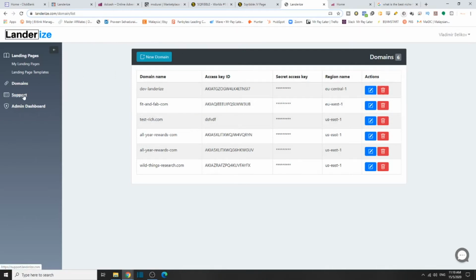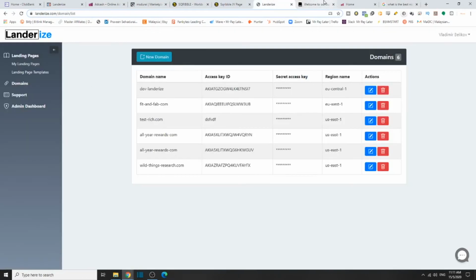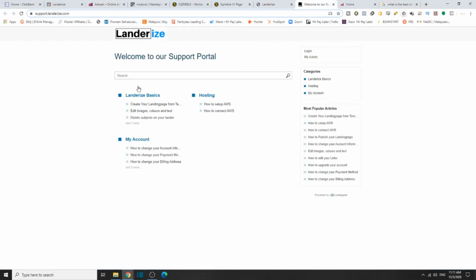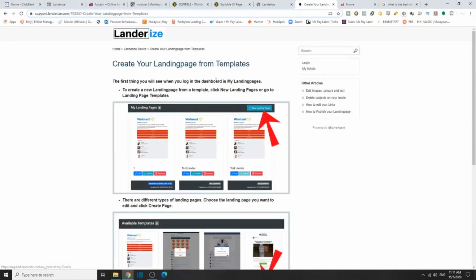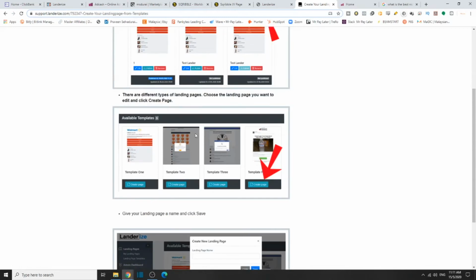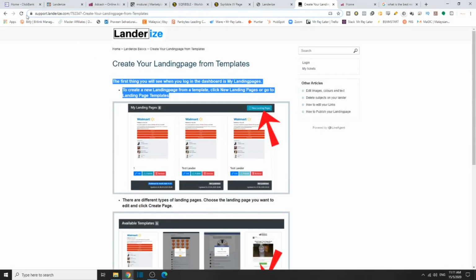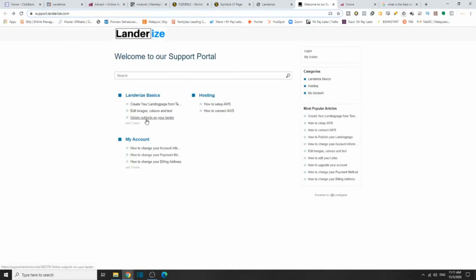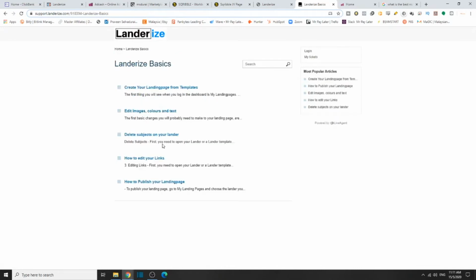First thing, you need to go to the support, guys. This is very interesting. Even though they're still in the beta version, you can see that they put a lot of effort into support. You can see the basics of how to use Landrise. You can see how to create a landing page, and everything is in depth, step by step, how to do it. Definitely we are going to talk about how to do it, guys, but I'm just going to show you they have everything in depth in the support over here.